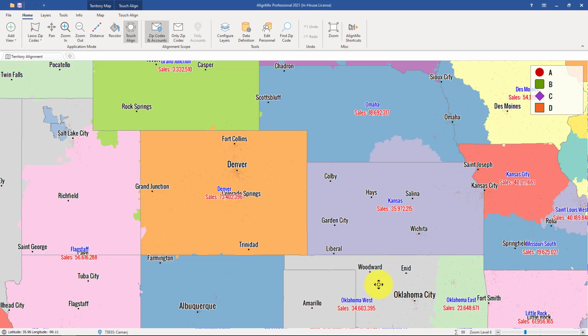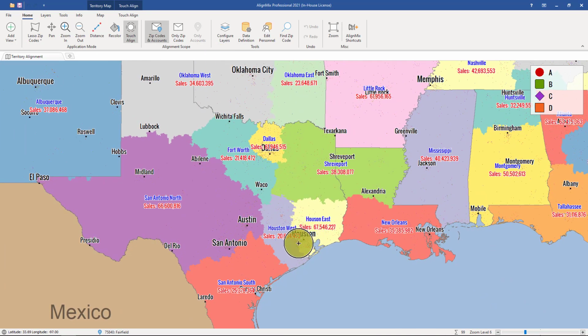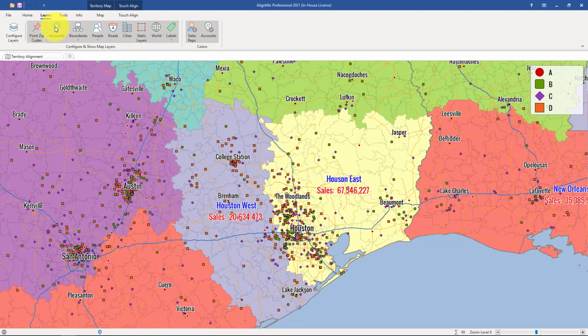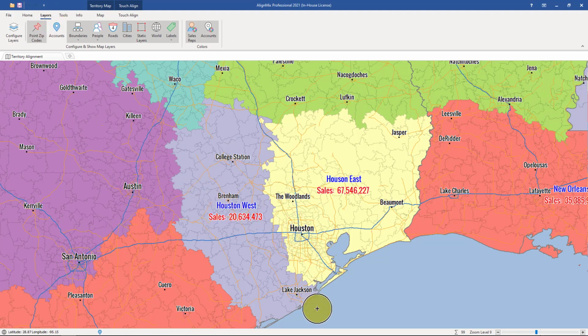So now let's find another area. Let's come down here to Texas, to the Houston area. You can see we've got a lot displayed here. To make things less cluttered, I'm going to click on Layers and turn off the accounts from view. Now the accounts have not been deleted. I've just hidden them from view.